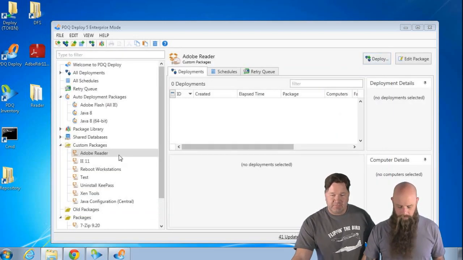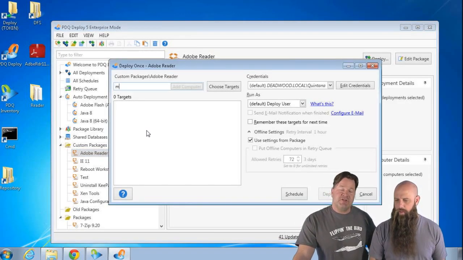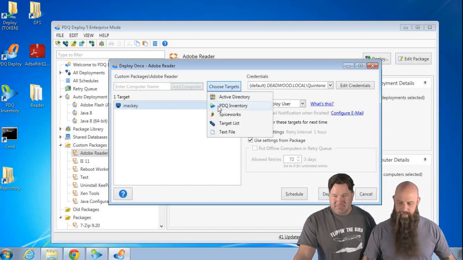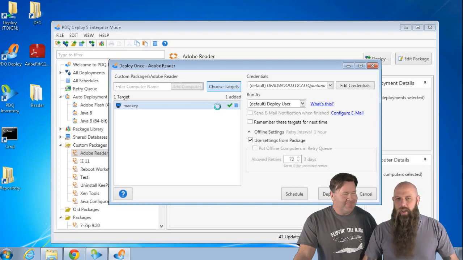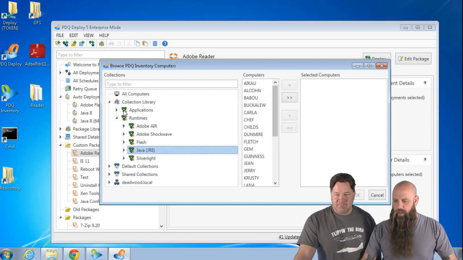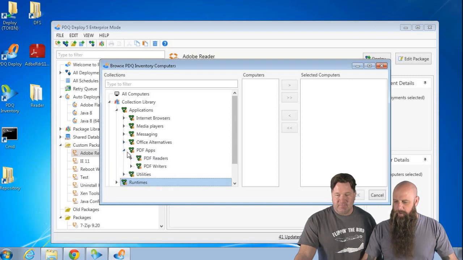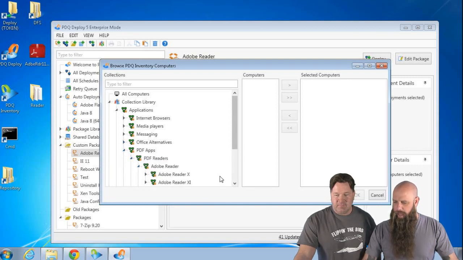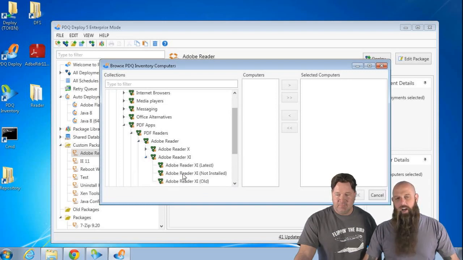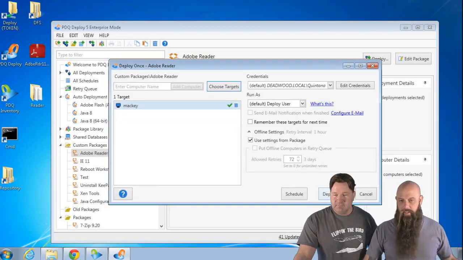So we're going to deploy this once. Where are we going to send it? Let's send it out to Mackie. Now, Mackie, again, is a machine, not a user. Let's make sure Mackie doesn't have it. We're going to go to PDQ Inventory and look in a collection that shows which machines have Adobe Acrobat and Adobe Reader. Let's go to PDF apps, readers. We're going to be looking at not installed for Adobe Reader 11. Mackie doesn't have it. So we'll just try that one right there, and we'll hit deploy and see if this thing dies.